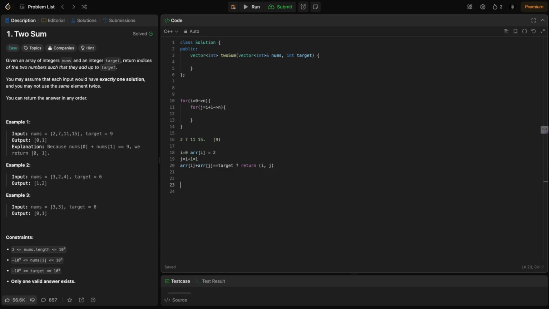Okay, so let's take another example, which is 1 2 3 5 4, and the target is, let's say, 6. Here i will first start at 1 and then j is at 2. Does the sum equal 6? No. Then j is at 3. Does the sum equal 6? No. Then j is at 4. Does the sum equal 6? Then j is at 5. Does the sum equal 6? No. It's at 4. It doesn't equal 6. Then the loop of j ends.